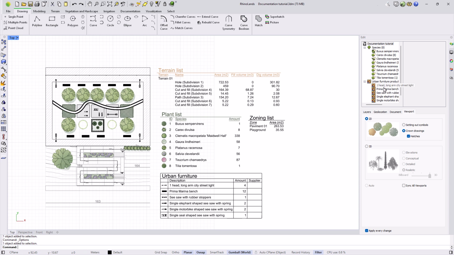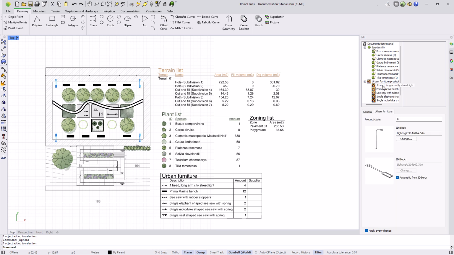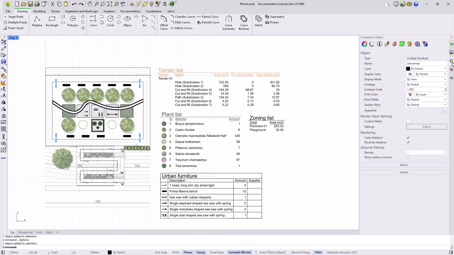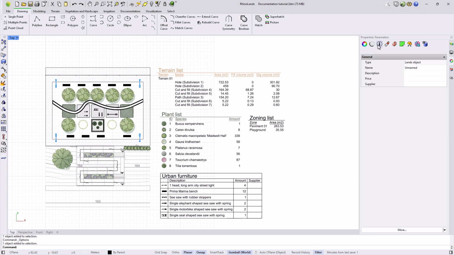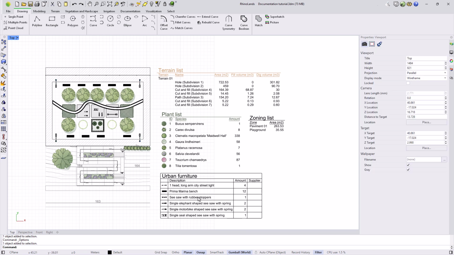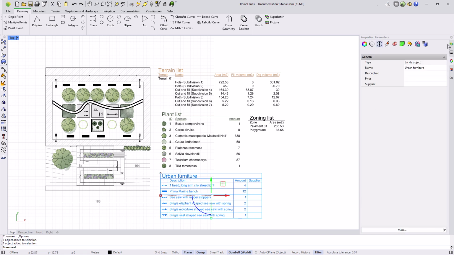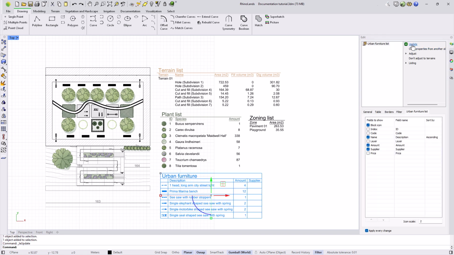To add the value of this field for each of the elements, we will select each element from the Selection panel, and in the Properties panel, under the Parameters tab, we fill in the box corresponding to each field with its information, such as the brand name or the product price. When we update the table, it will be updated with this information.